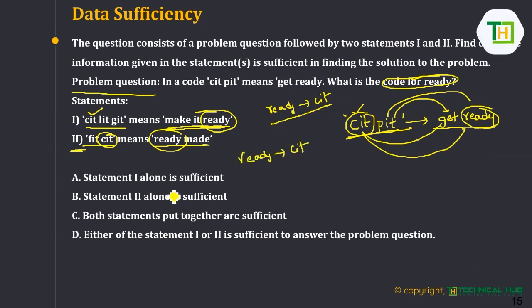Okay, so like the previous question, here also I can answer the problem question by taking the information in the statement 1 alone or by taking the statement 2 alone. Okay, so any of them is fine for me to answer the questions here. Here also the answer should be D here. Either the statement 2 or 1 is sufficient to answer the problem question. Okay.